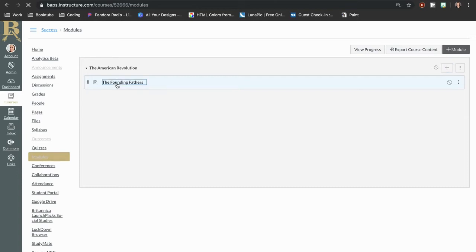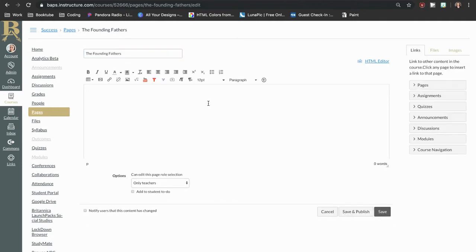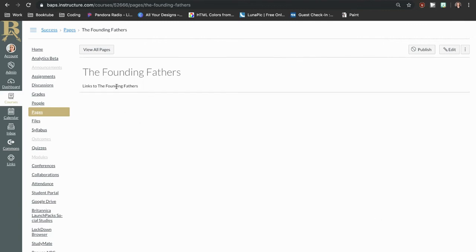So if I go in here, it's blank right now, but if I click Edit, I could put in links to the Founding Fathers. I could put biographies, I could put all different kinds of things that they might not necessarily be turning in, but will be helpful and useful for them to use during this unit, during this module. And I'll hit save. So now it has links to the Founding Fathers.